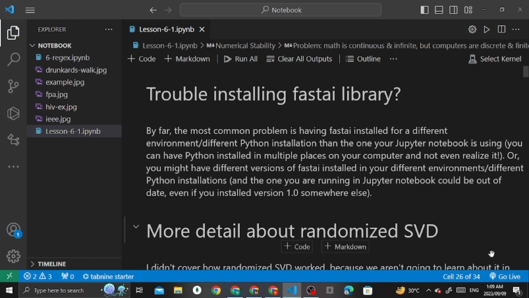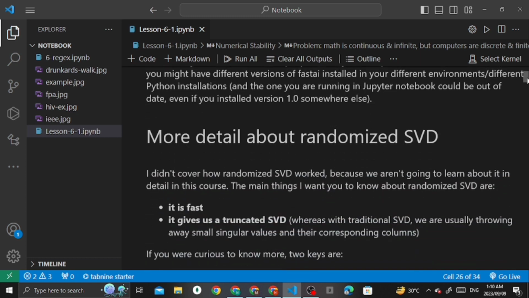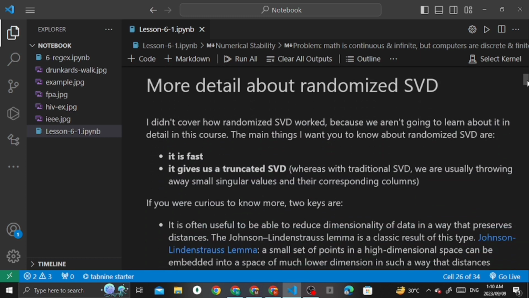So first, I have described how you can handle the problem while installing the fastai library. This is the most common issue while installing, so read it if you are facing issues while installing the fastai library. Then, more revisiting of our randomized SVD topic.